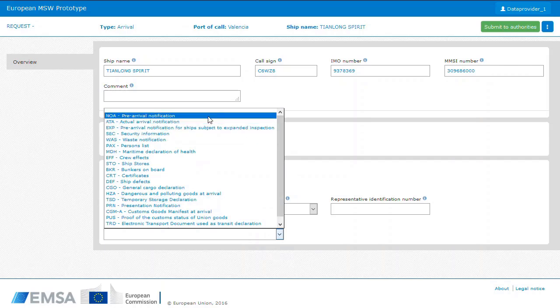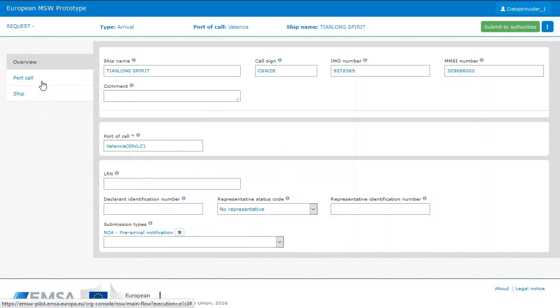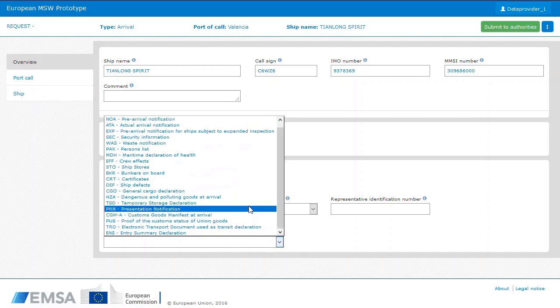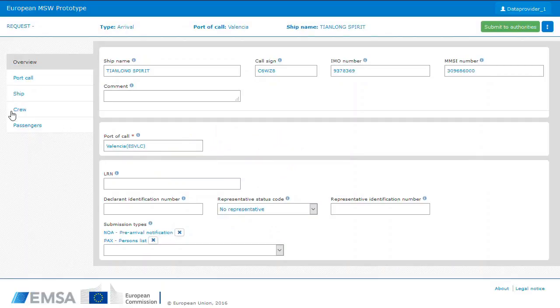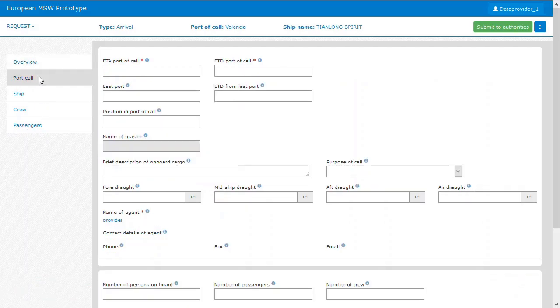The submission types are numerous, and once you add one of them, tabs that are needed for creating such a submission type will appear. So let's add, for example, persons list submission type. And for persons list, crew and passengers tabs are appearing. Let's fill them one by one.